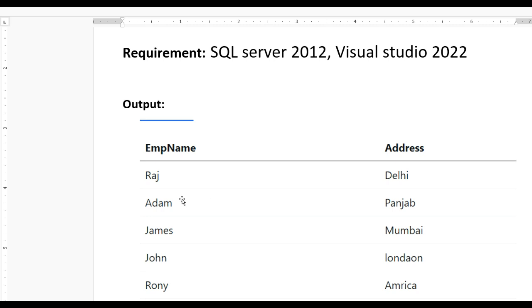So here you will see Raj, Delhi; Adam, Punjab; James, Mumbai; John, London; and Ronnie, America. This data will come from the database through Entity Framework. Now we need to implement this. To implement this, we need to follow some steps.